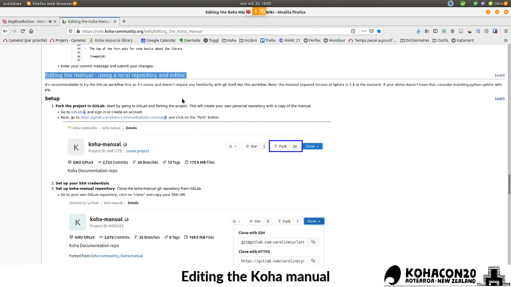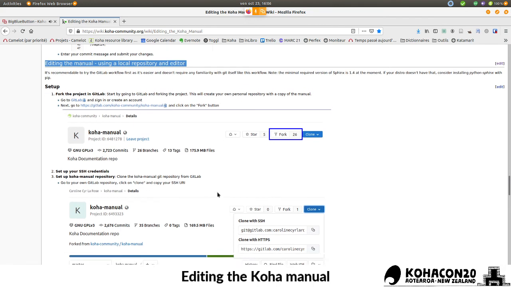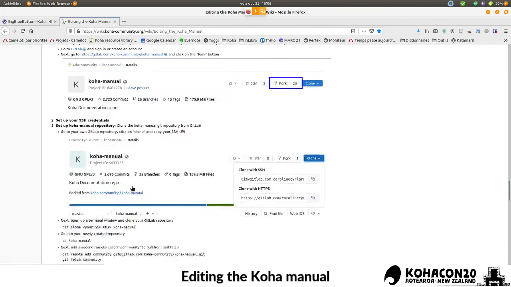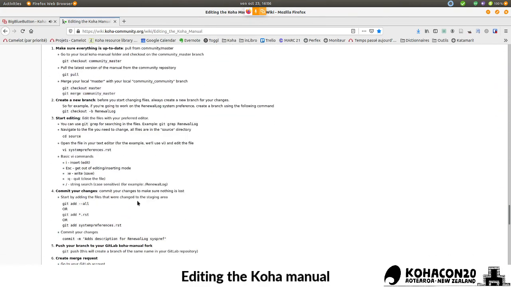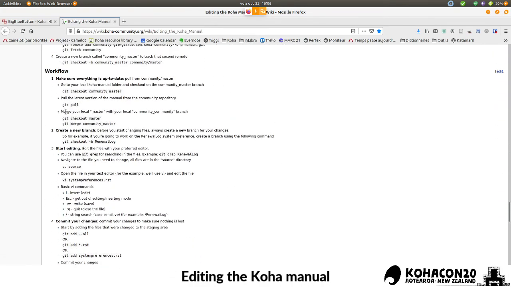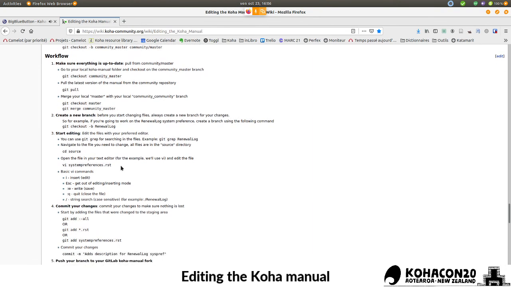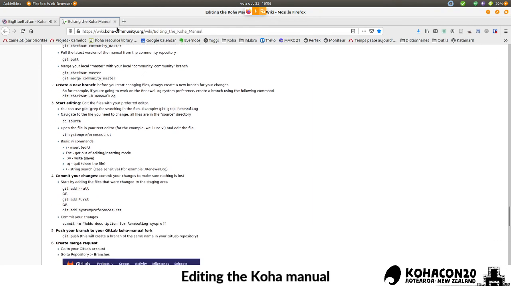So I wrote this part, and it is how I did my setup. It was with the help of my Git sensei, Charles Farmer, who helped me a lot learning Git and getting this set up. So all the steps are here. And this is my workflow that I use, and that's what I'm going to be doing today.